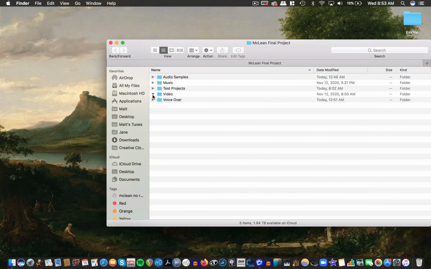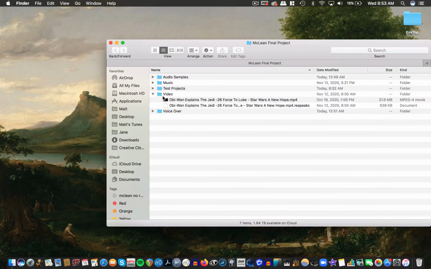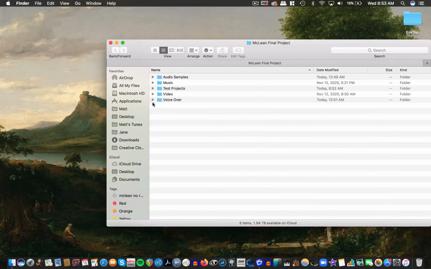And then my video track. This is where I have my actual video that I'm going to be replacing the audio for. And then I have a voiceover folder here too. And this is where I'm going to be recording my voiceover sounds. So let's get started in Reaper.